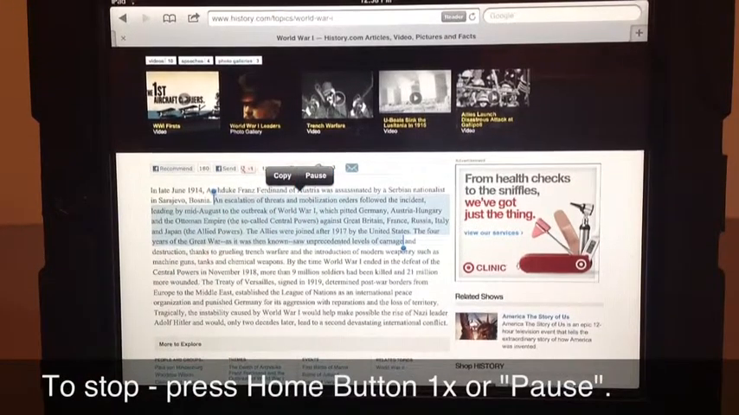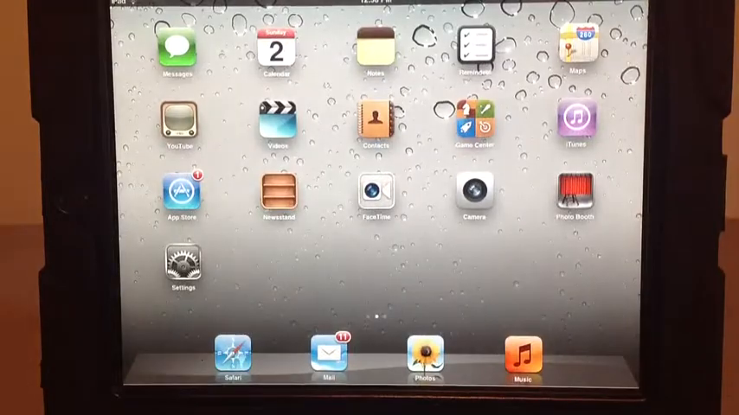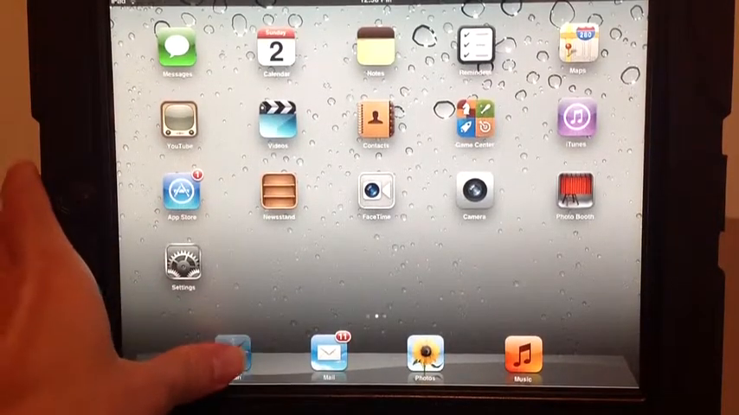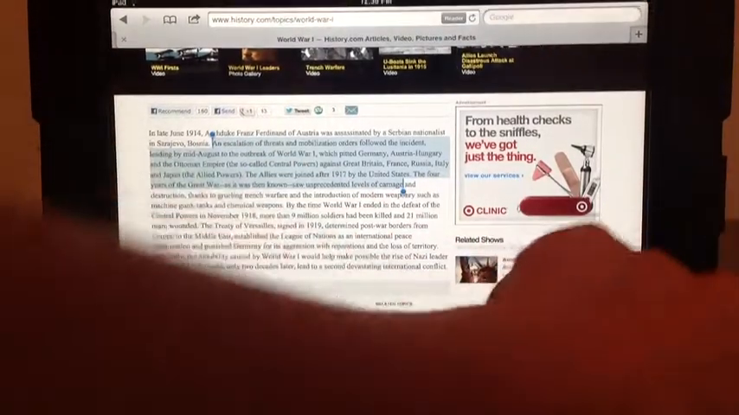And I hit the home button to stop it. So if students find they're embarrassed by it reading out loud or the volume's too loud, a quick way to shut that off is the home button.